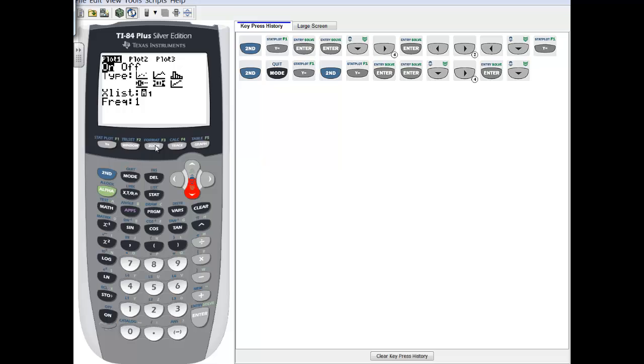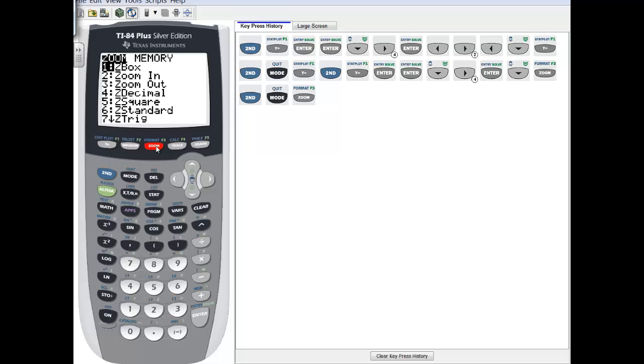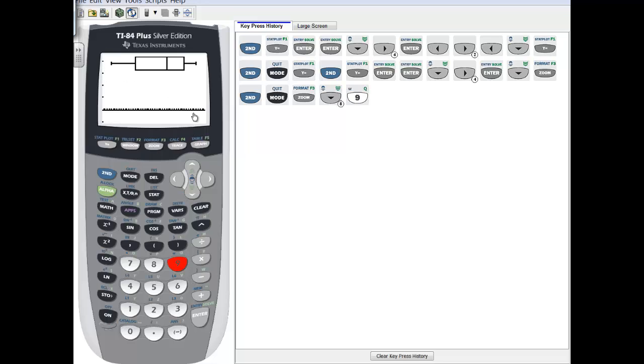Now we can press zoom. And sometimes it happens. If you're on Zoom, it gives you this funny function down here. You don't need these. What you need to do at this point, if it gives you this, is just quit. So second and then mode to give us the quit function. Now press zoom, and what we want is zoom 9. You don't have to actually page down to the 9, you can just hit the 9 button, but I want to show you what it says. It says zoom stat. So we're going to do zoom 9, and there's our graph.